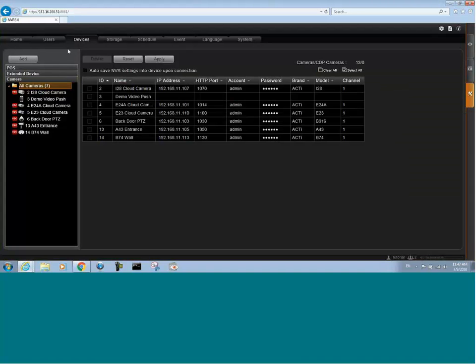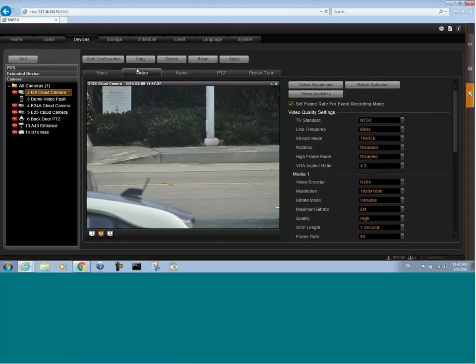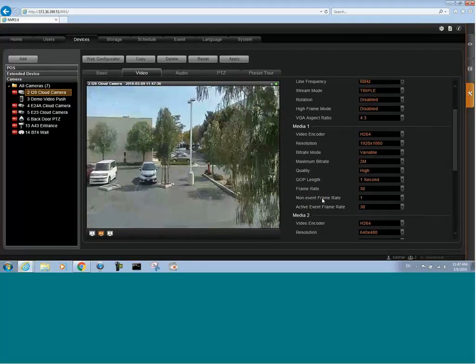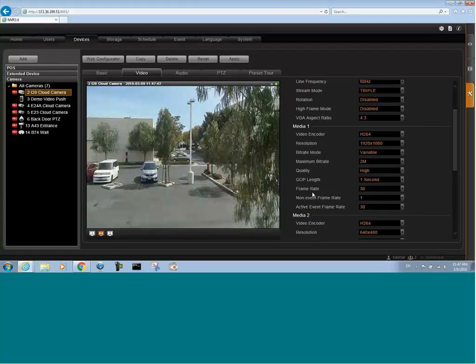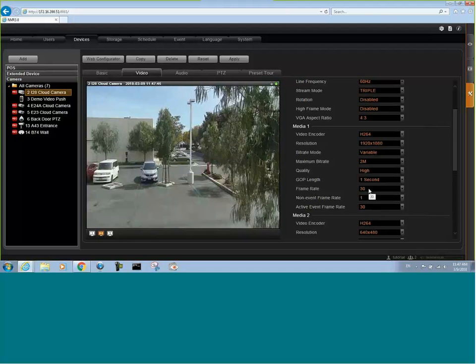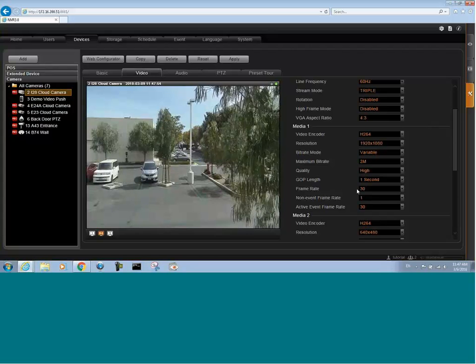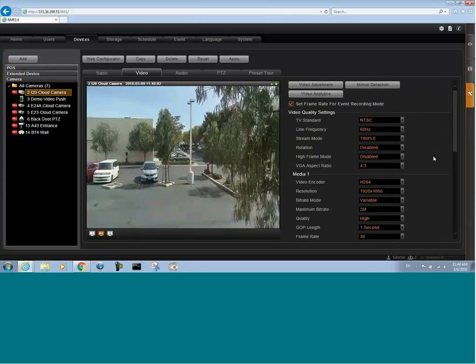If you come into the Devices tab, come into your camera, come into your Video tab, you'll see there's an option here to set the frame rate for event recording mode. Meaning when there are no events going on, there's no motion, there's no digital input, etc., it will only record full time at 1 frame per second. If there is an event, it will speed up the frame rate to what you've set it to here. So right now on this camera, if there are no events going on, it's recording at 1 frame per second. If an event occurs, it will start recording at 30 frames per second. So that's event speed up recording. You want to leave your schedule on event recording and set it up here within each camera.